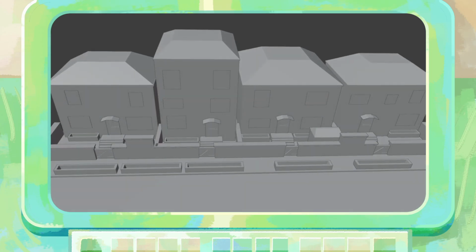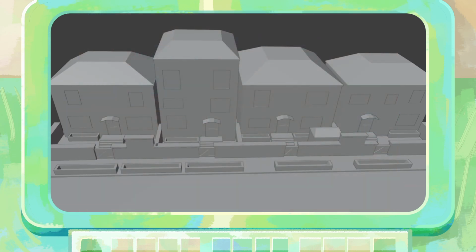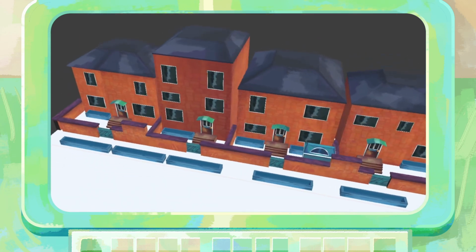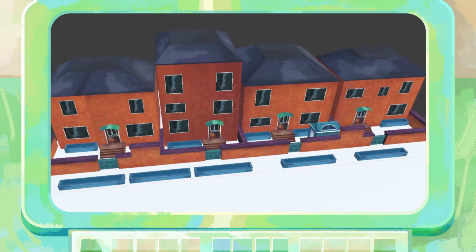So I fixed up some of the geometry such as this wall to make it easier to texture, and eventually I turned these geometric shapes from this to this, which took me the majority of the time I had to work on the project for the second day.